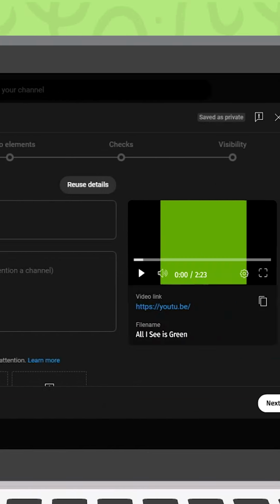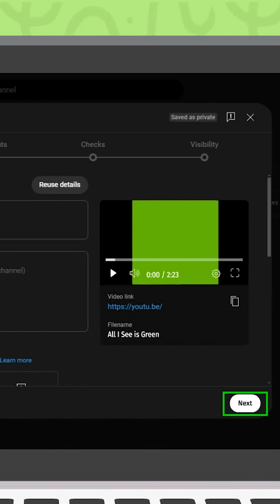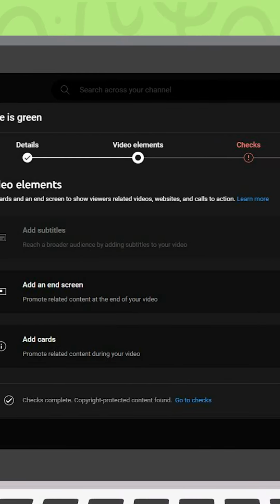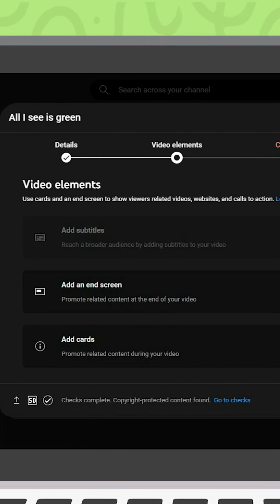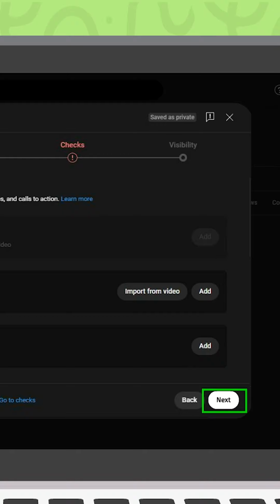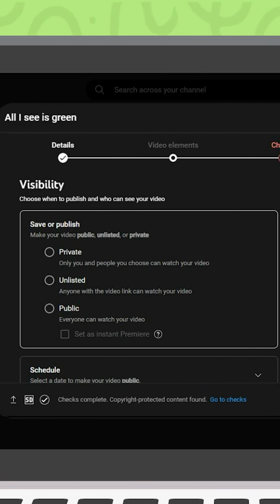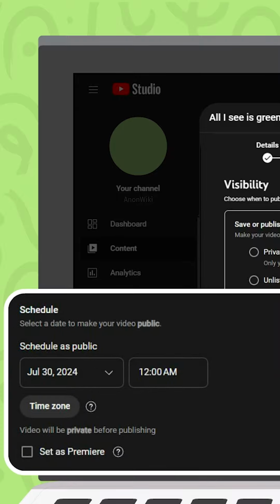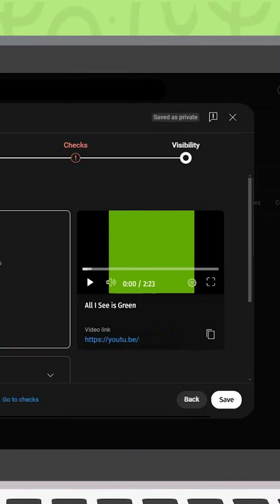Once you're finished with the details, click Next to add any video elements you'd like, such as an end screen or cards promoting related content. Then, hit Next again. Finally, you'll be taken to a screen where you can set the privacy of your video and choose whether to schedule a future publication date or publish it right away. When you're done, click Save to finish uploading your video.